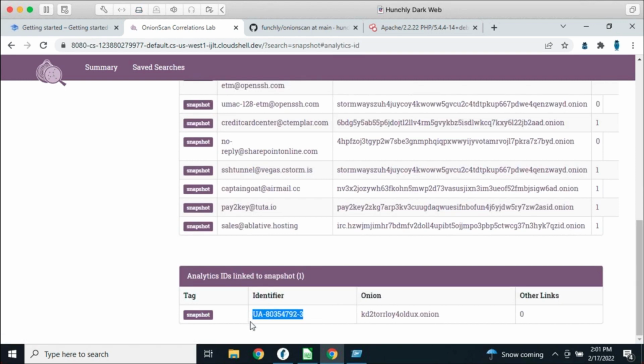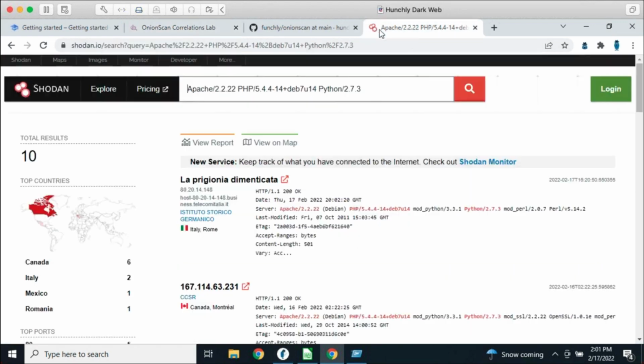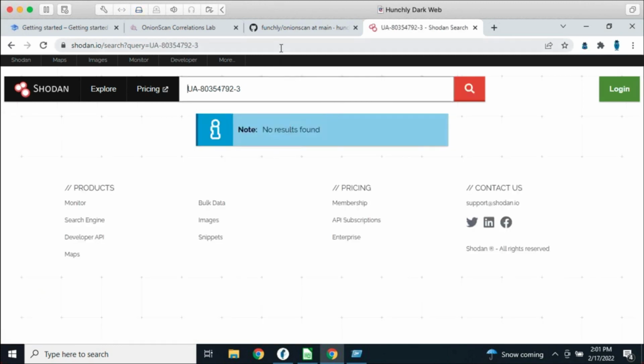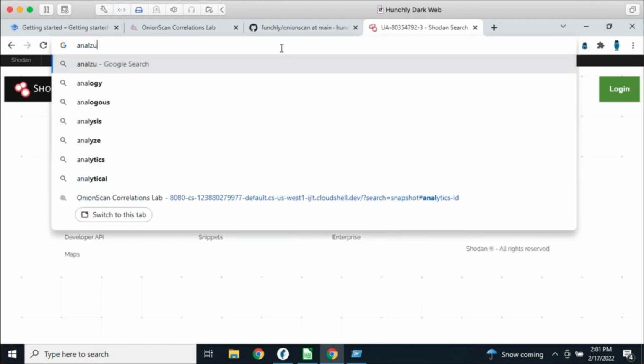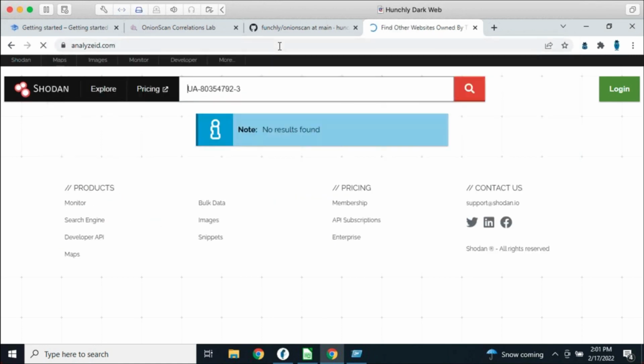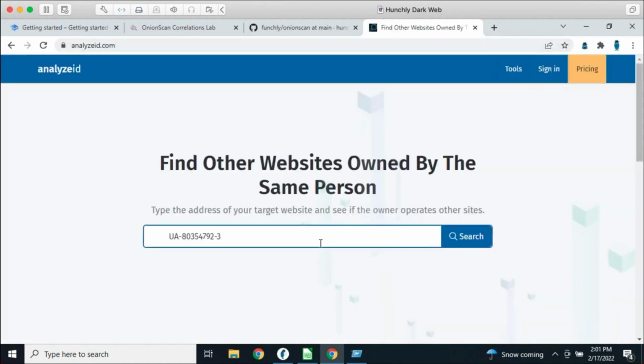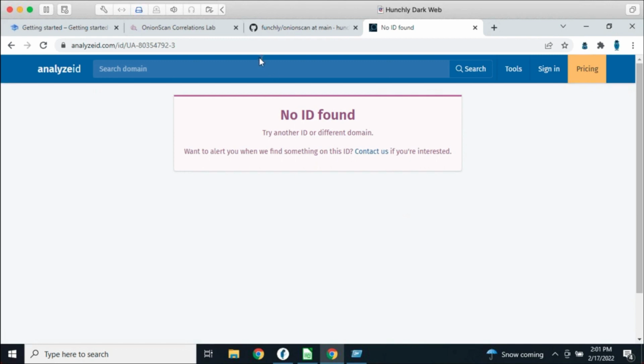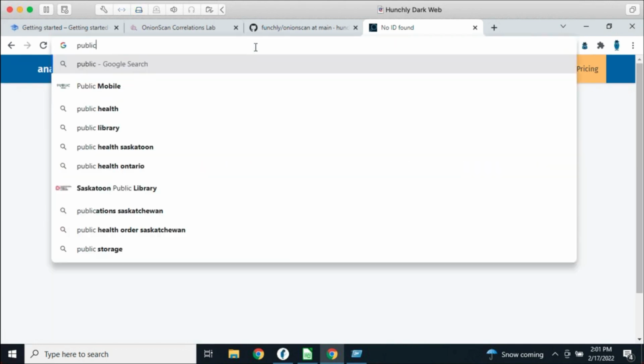So right here, this hidden service actually has this Google Analytics ID. So this allows us to jump back out. I actually don't think I've ever searched Shodan for an analytics ID. Let's see what happens. No. All right. So what I would use is something like analyzeid.com and paste that in here. Again, let's maybe get rid of that space at the beginning because some tools don't like that. So it didn't find anything.